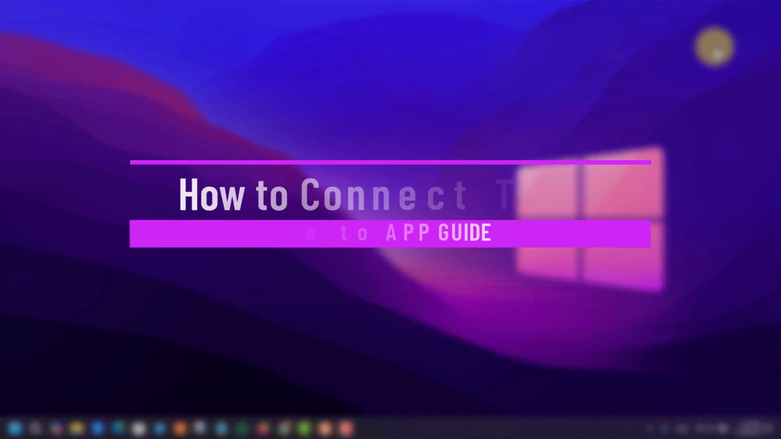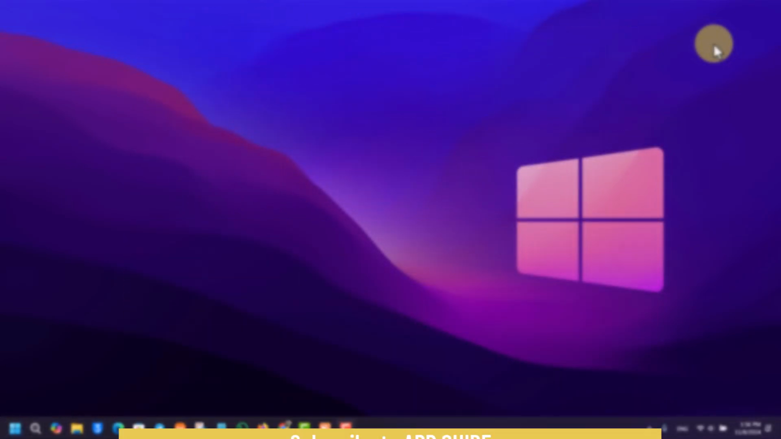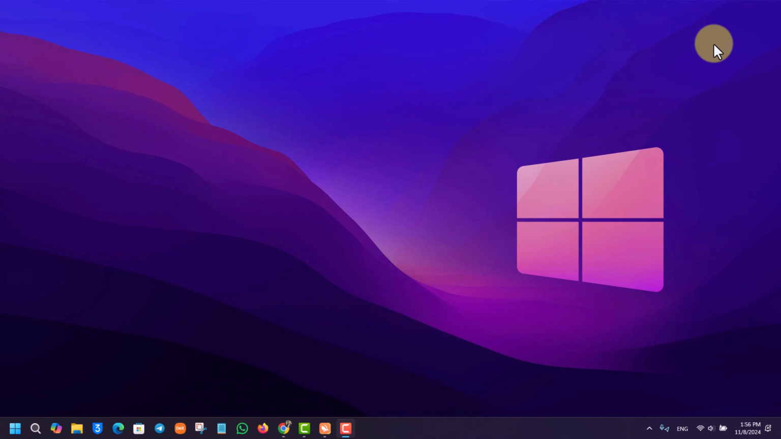How to connect Turbo VPN. So if you want to connect Turbo VPN, first of all, it depends upon which platform you are using Turbo VPN. So the process to use the app is pretty much the same.